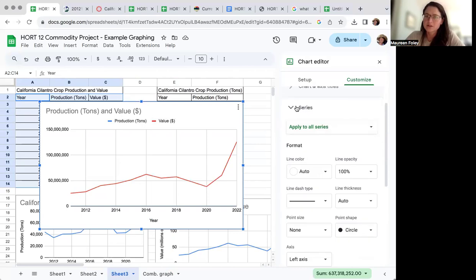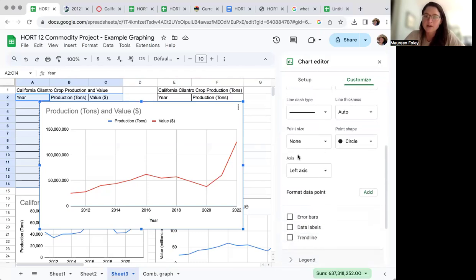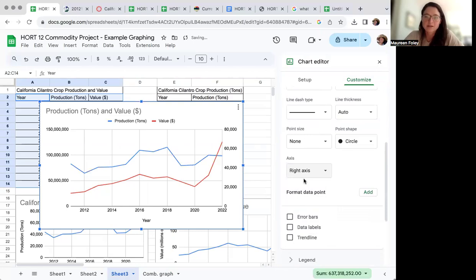So if we go to our series under the Customize tab, and you click on apply to all series, our value one looks fine, so we're not going to mess with that. We're going to mess with the production series. If you click on the production series there and then go down, it asks you which axis you want to use for this series. We're going to click on that, and we're going to set it to the right axis. There we go. That looks much better.